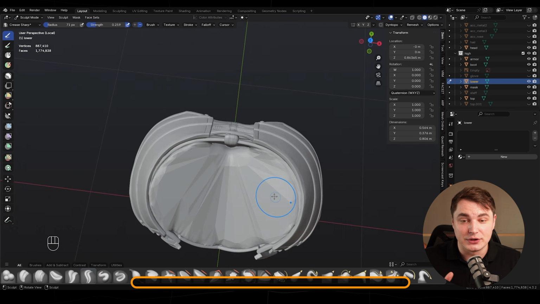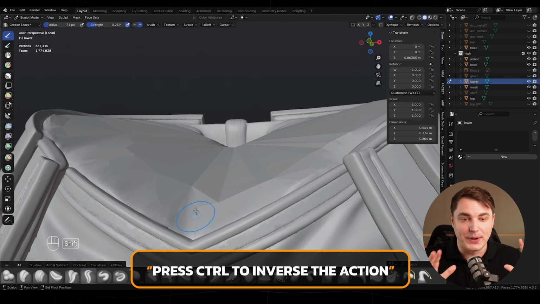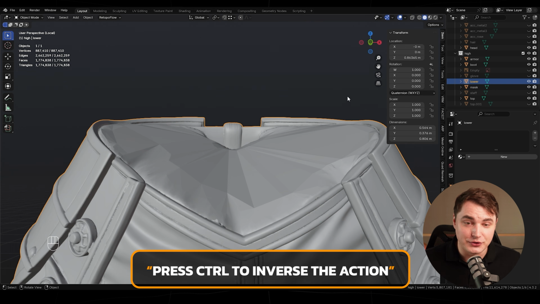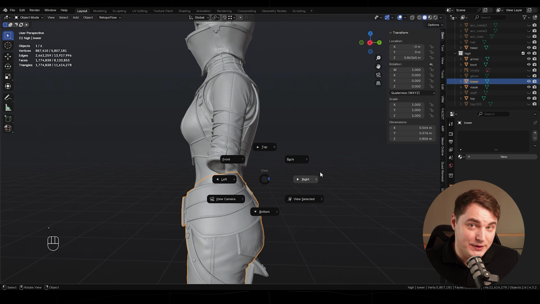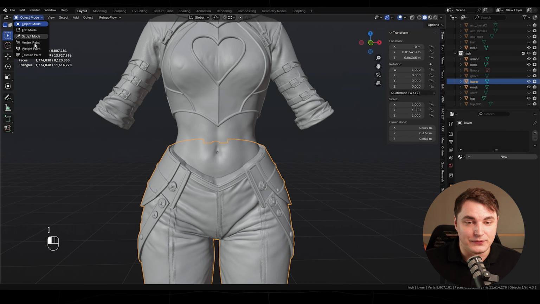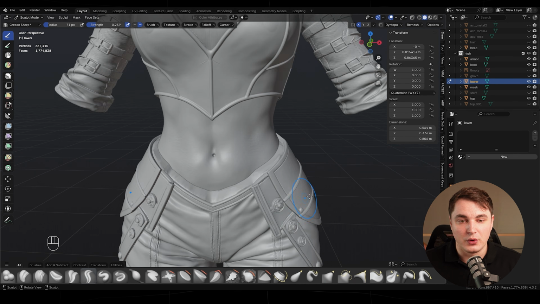Also, one small tip that is for most of the brushes, including mask brush, holding Ctrl will invert the action. So don't be worried if you paint something wrong. Just hold the Ctrl and paint that again. That will remove the mask, or do the opposite action for any brush such as clay brush or any other brushes.